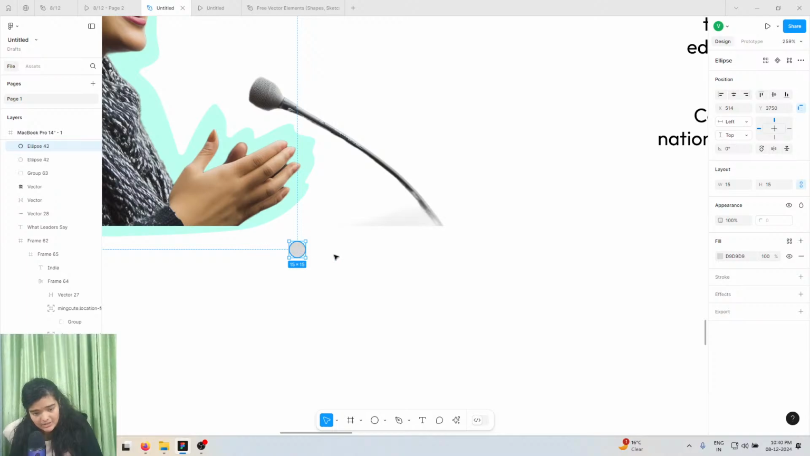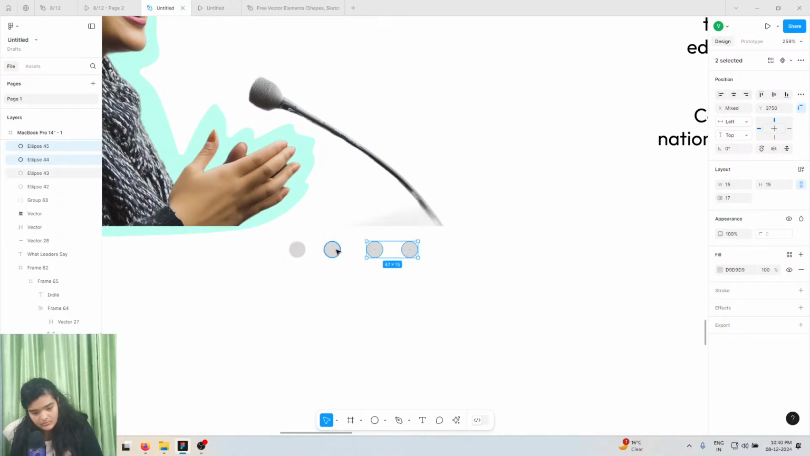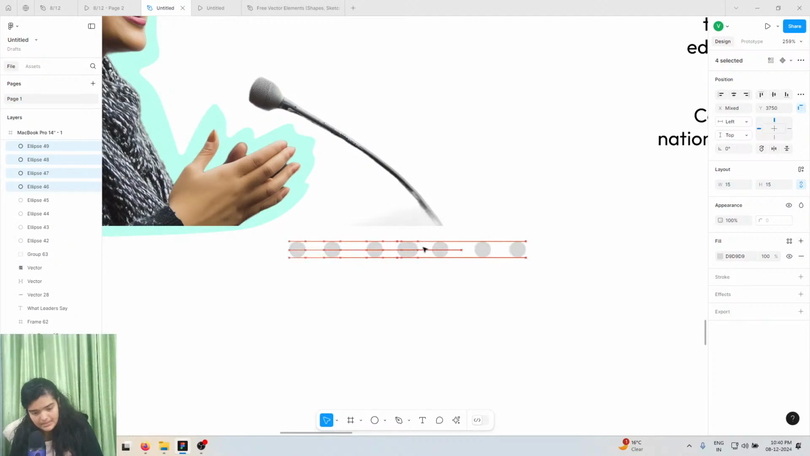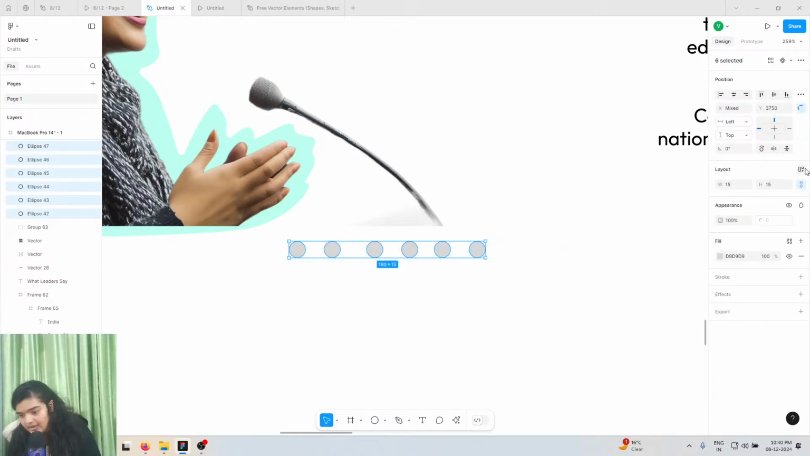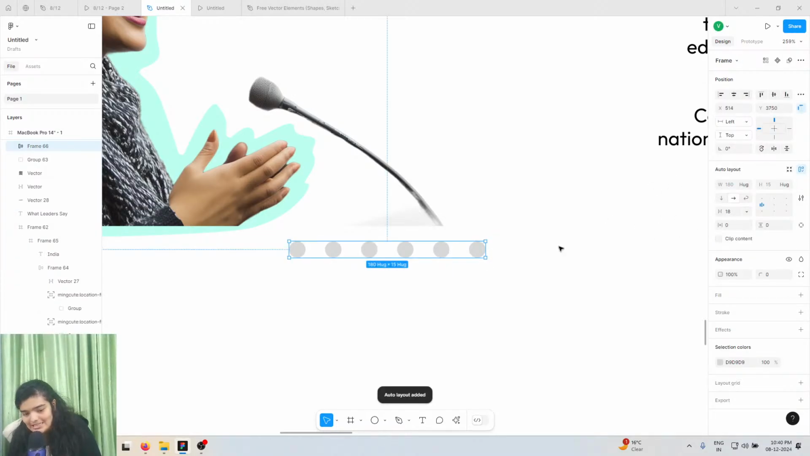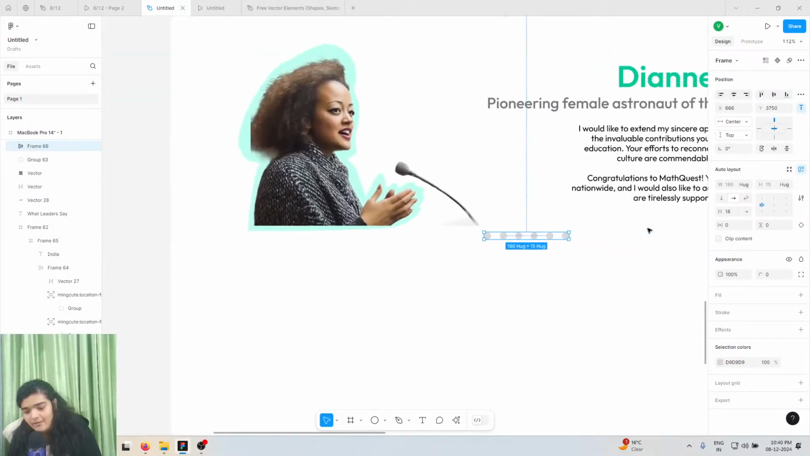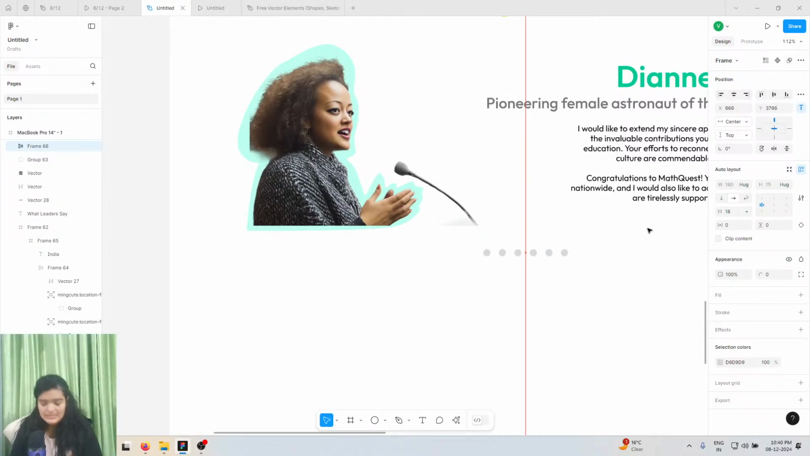Copy and paste it a bunch of times. Again, let's copy and paste this. And then we're going to get rid of 2 of these because 6 is honestly more than enough. Let's add an auto layout just so everything is perfectly centered, and center this inside of our frame as well. Shift this down by a couple of pixels just so we have perfect spacing in the middle.